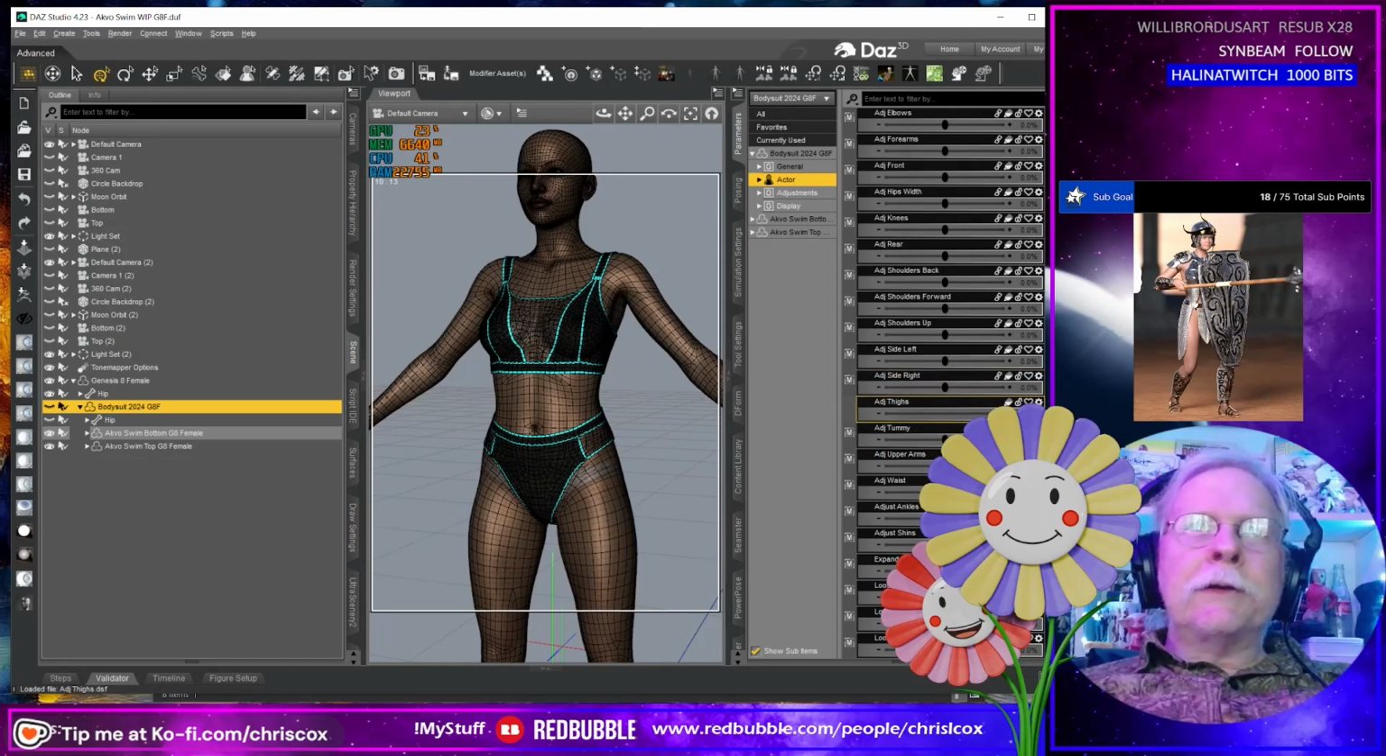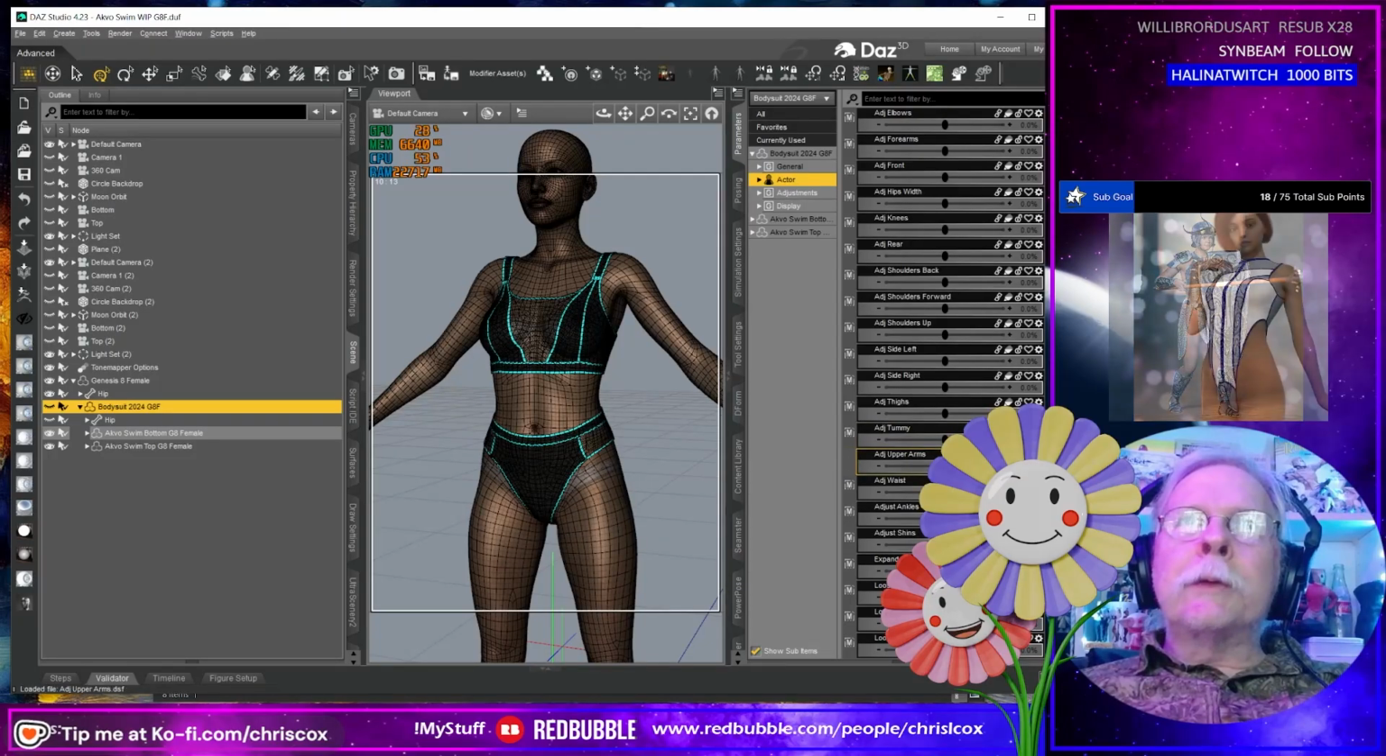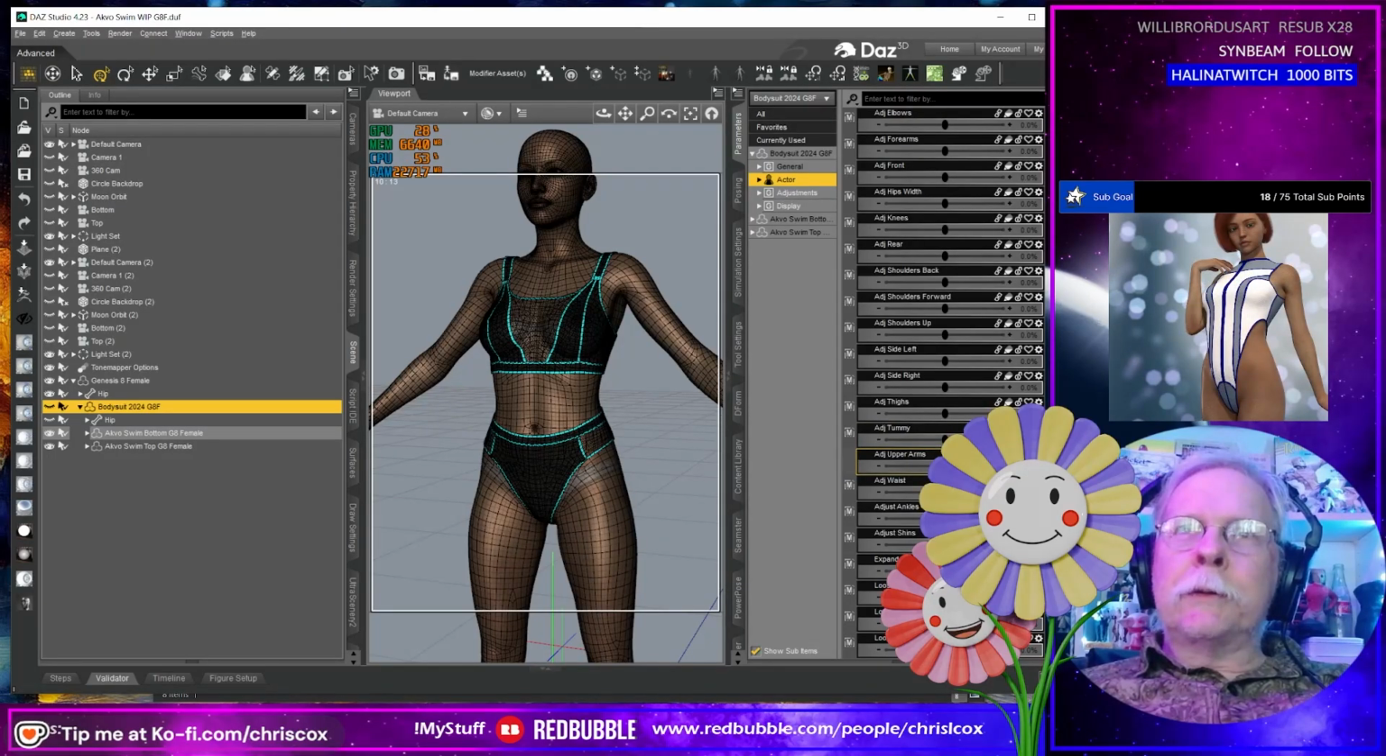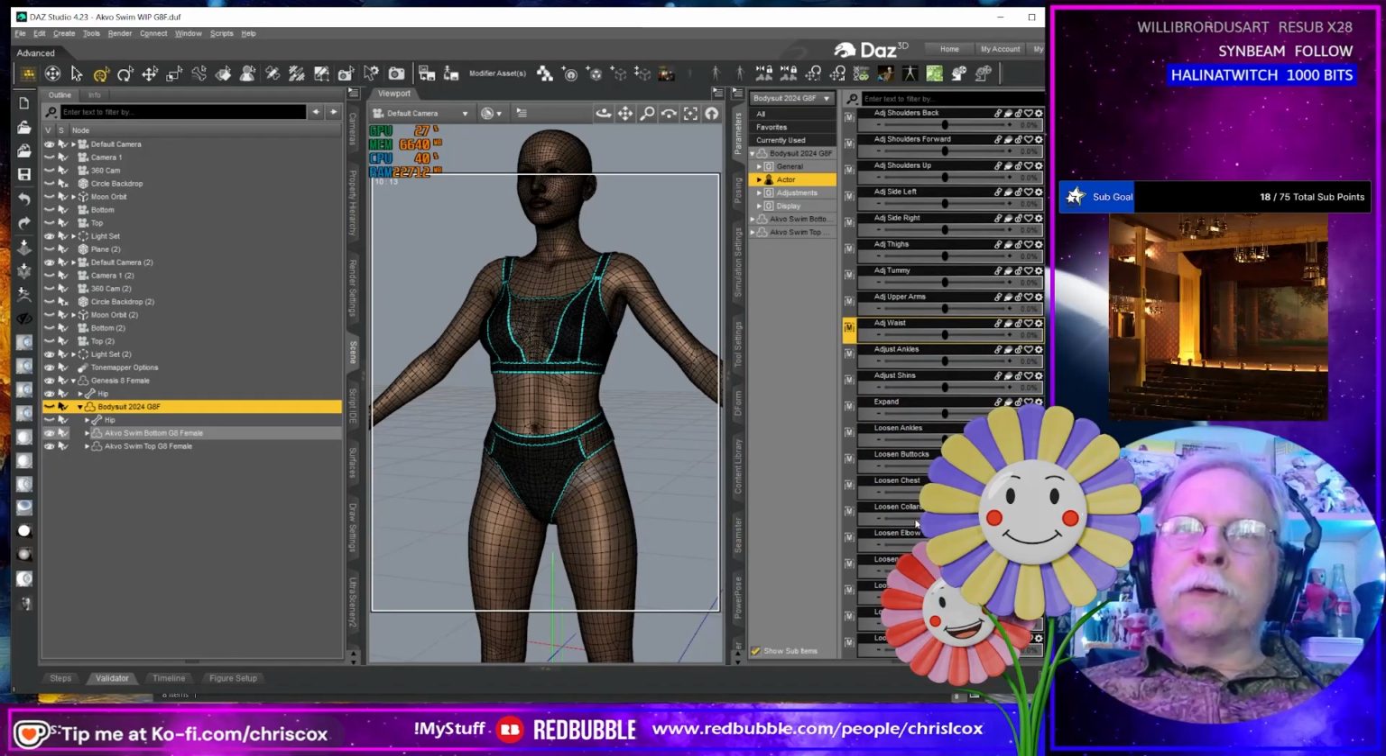Will the thighs do anything? Thighs did not do anything. There's a little bit of tummy action. Adjust upper arms. I don't think that seemed to do anything. There's a little bit of a waist adjustment. I don't need the ankles or the shins. I think I have an expand in these already, so I don't need those. And I think I've got these loosens.